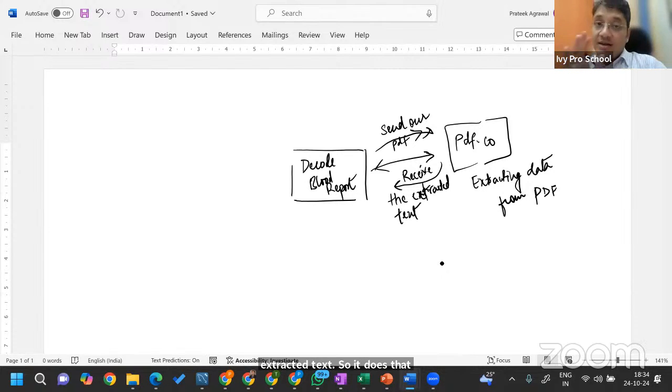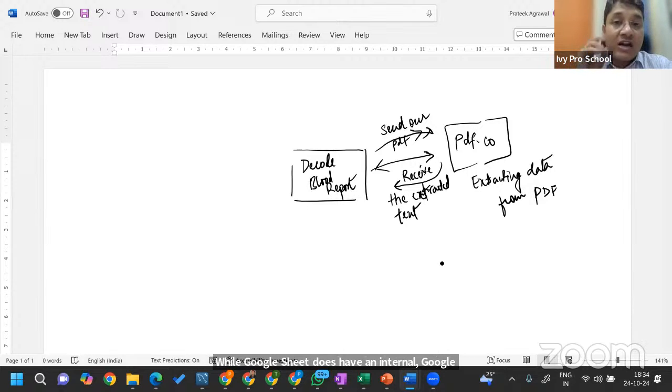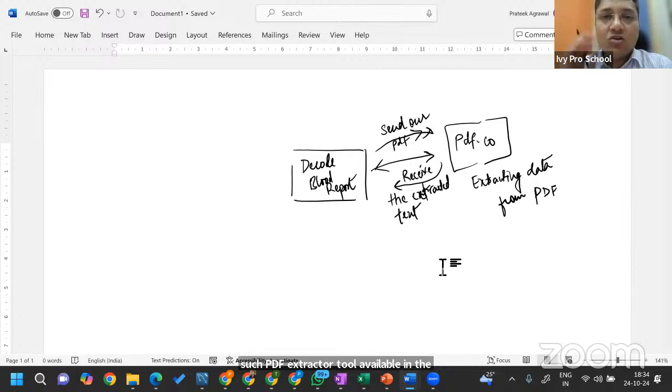While Google Apps Script does have an internal PDF extractor function available, that is not a very good function. And hence we are using a professional PDF extractor API service. Now, there are many options available for extracting data from PDF. There is one from Google Vision as well. There are many from Adobe also. There are many such PDF extractor tools available in the industry, but I have decided to use this one because it is free for the first 1,000 calls, and also it's very easy to use, right?